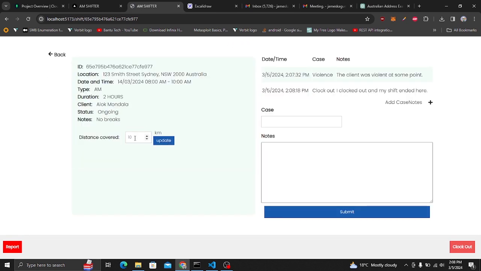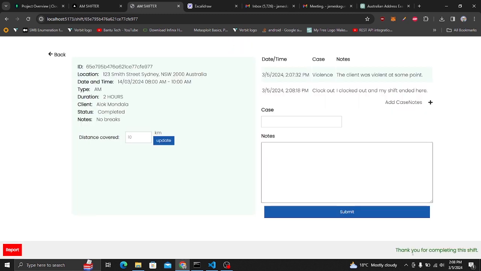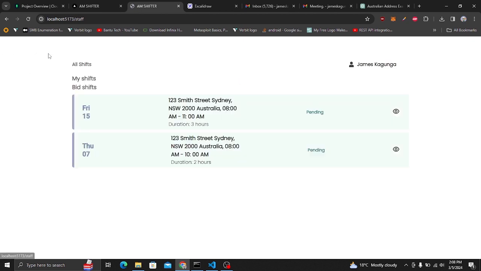And when I click here update, you can see we have updated to 10 kilometers. And also I can update this again. So here I'll click on clock out, and now if you complete this shift, you can see "Thank you for completing this shift." So I can go back, and now you can see, because I have already attended that shift, we don't have any shift that is assigned to us because I have already completed that shift.